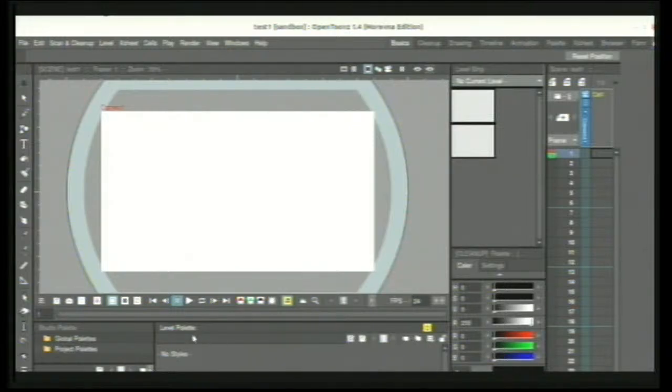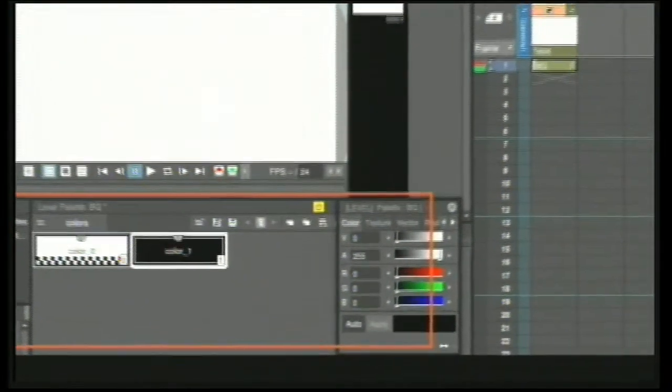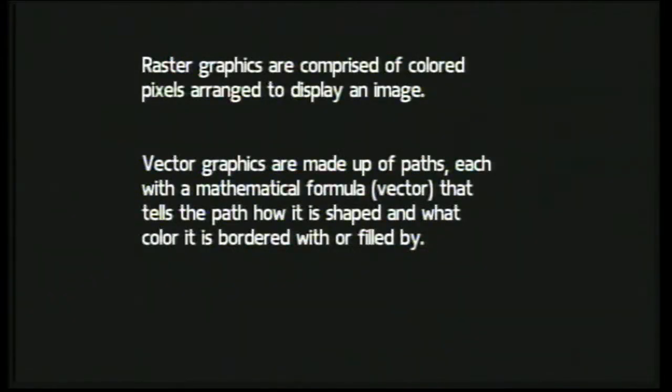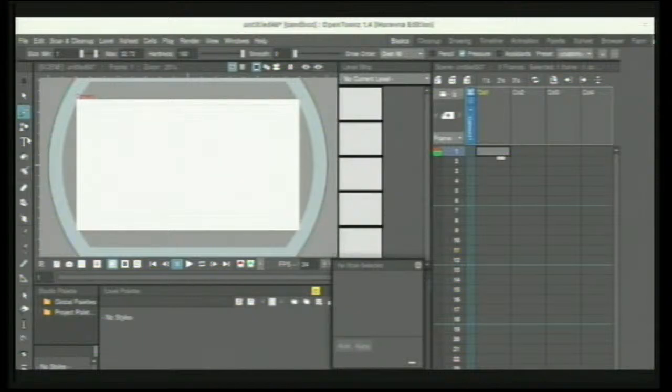Just below the camera or canvas, there is a level palette. It contains the styles that can be used to draw lines and paint our lines and areas. As I already mentioned, one of the unique features of this software is that we can create raster and vector level images. First of all, I will show the difference between the raster and vector images in a simple way.